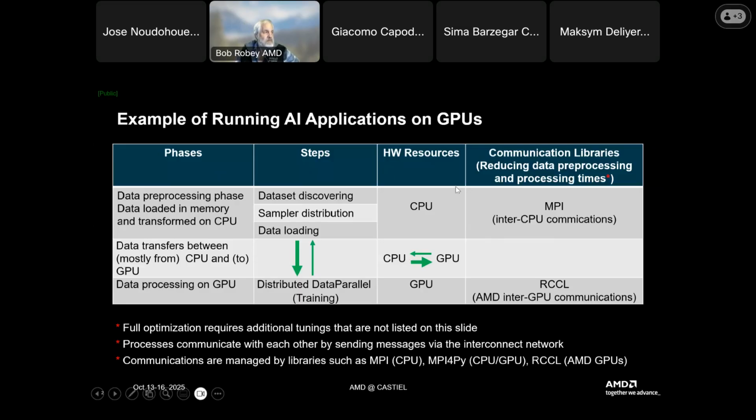Basically, whatever AI application you have, the behavior will be what you are seeing in this picture. You will have a pre-processing phase, data transfer, and then processing where training happens. At different levels, if you are on a CPU, the specialized communication library involved will be MPI. And if you are on a GPU, then you will see RCCL or MPI, or NCCL if you are on an NVIDIA system. They help each other basically. Any other question?